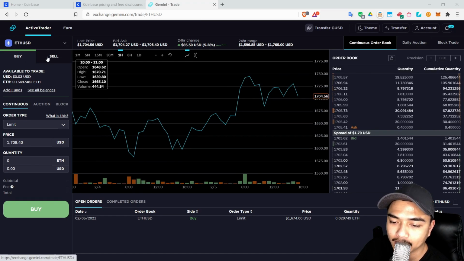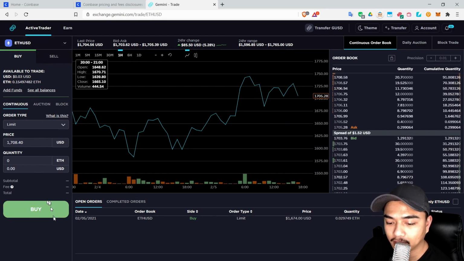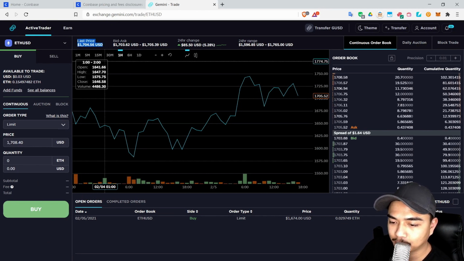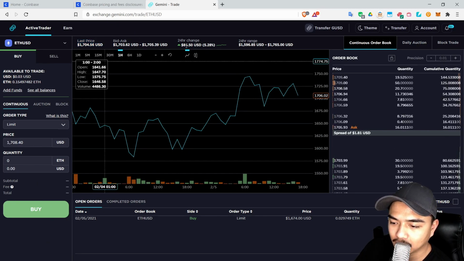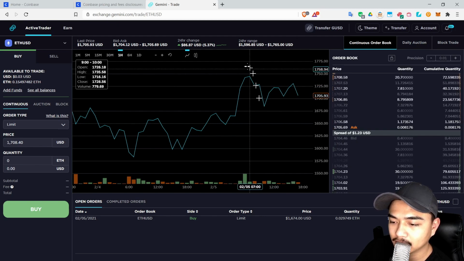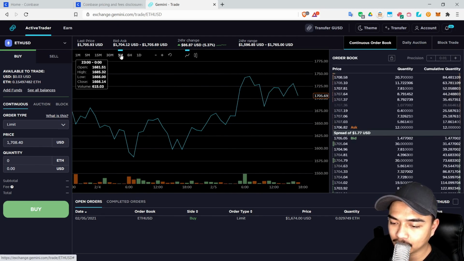So you have the buy and sell section right here, and I'll go over this later, and you know, the big buy and sell button. You have the last price right here, the bid ask, 24 hour change, 24 hour range. So that means that the price has been ranging in between these two prices. You have the time frames up here. So right now you're looking at 1 hour prices.